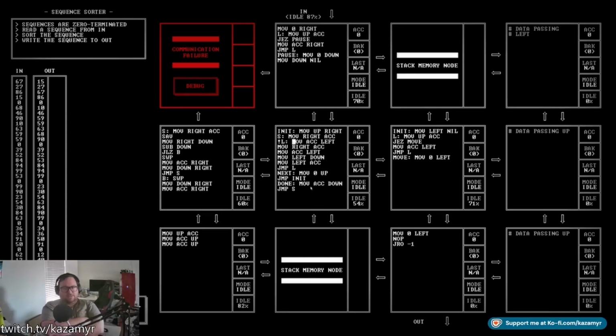It needs to tell us what to do every step of the way. Like, it needs to tell us to loop, it needs to tell us to go next, and it needs to tell us to go down. That part is not a problem. That's one read. So we could do that with the JRO left.